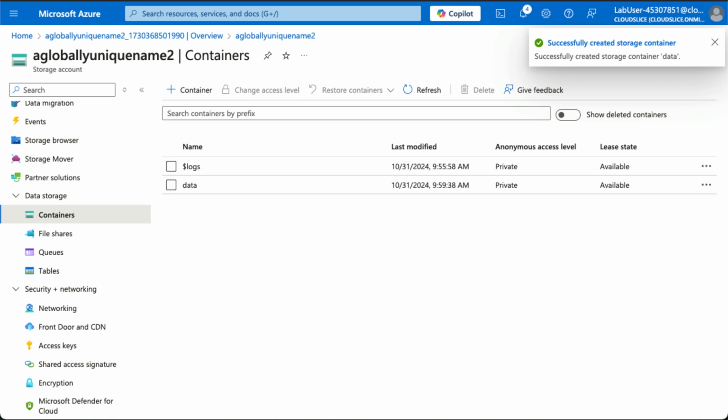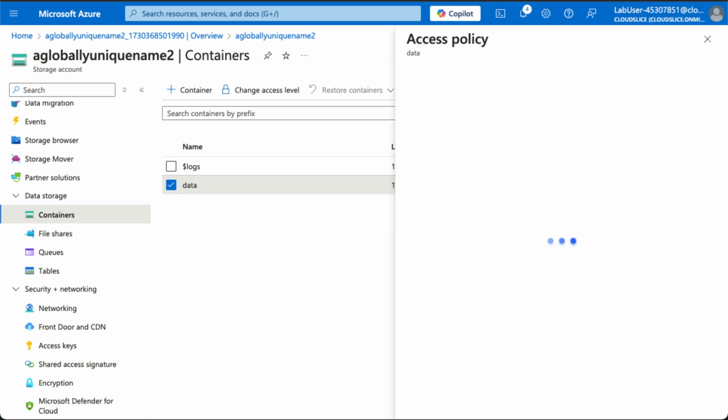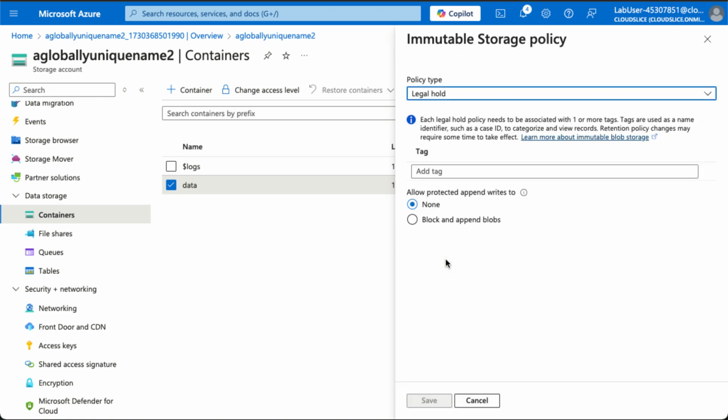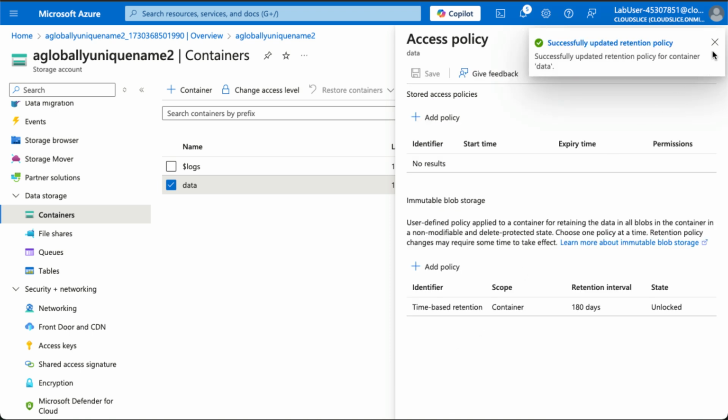Now another thing that we could do here is some access policies. So that's over here for the container itself, access policy. And then here we would add a policy in the immutable blob storage part. And the policy type would now be just time-based retention, and we're going to say that it's going to be 180 days, right? So nothing can be removed or edited for 180 days. There we go. We have that in place.